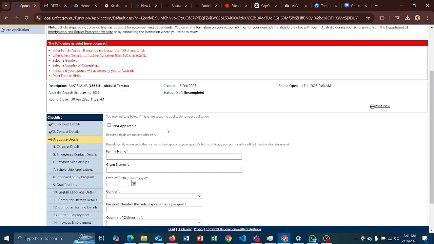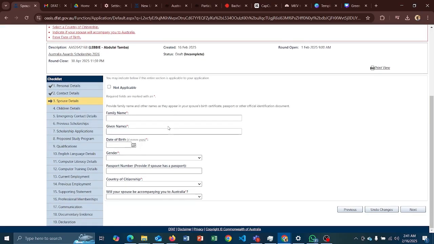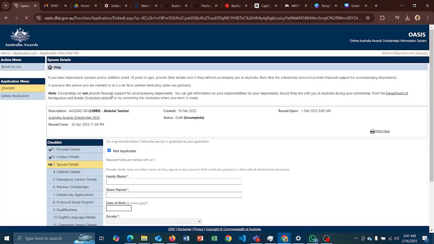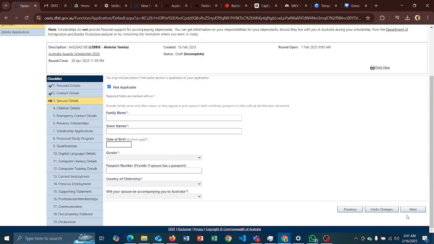So your spouse details, if you have a husband or a wife and you want to travel with him or her, ensure that you indicate their information there. For me, I don't, so I'm going to click not applicable. But if you do have one, ensure you enter their information there. Click on next.